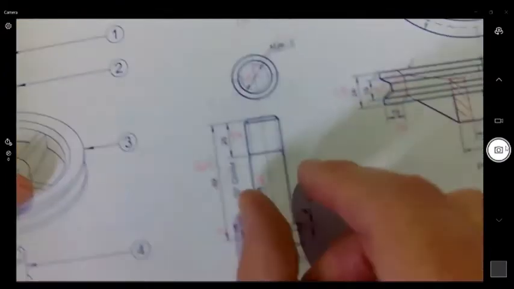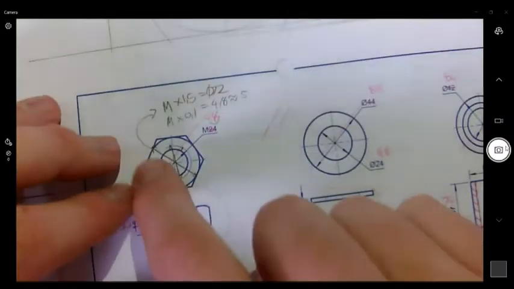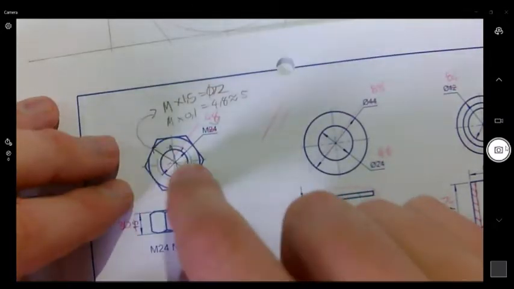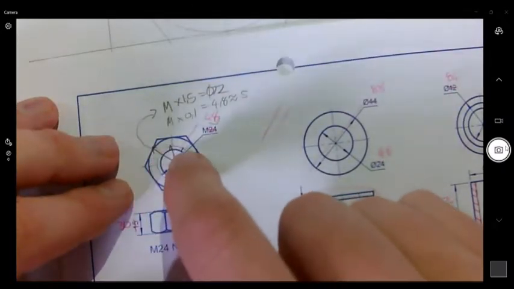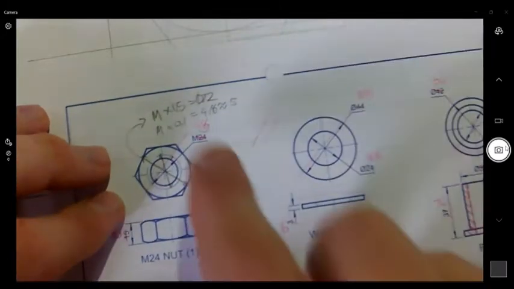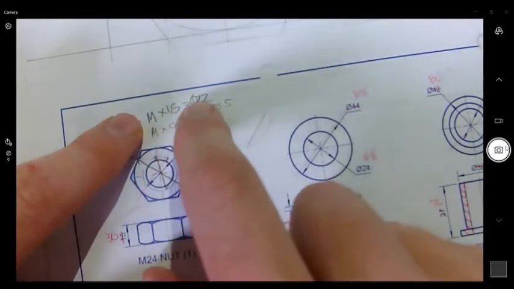shaft. So that part there. How do we know what's the size of the hexagon from a top view and the distance between the inside circle and the outside circle? That's where these formulas are so important.